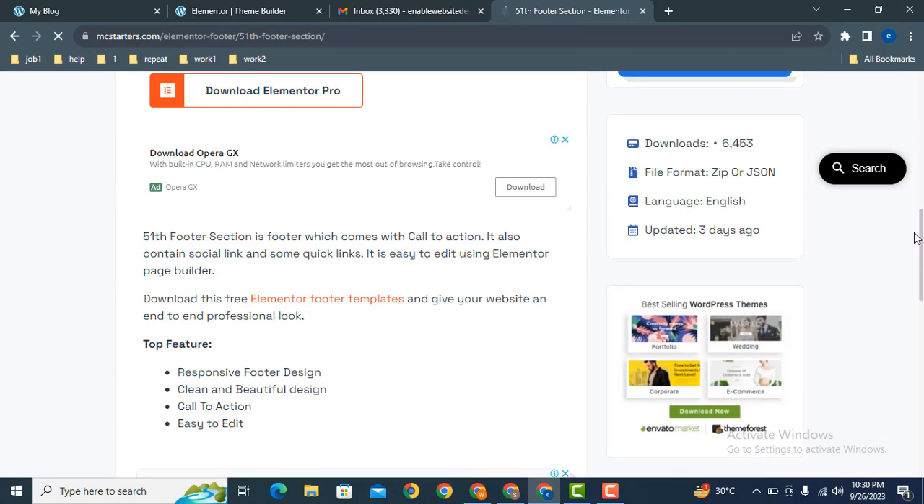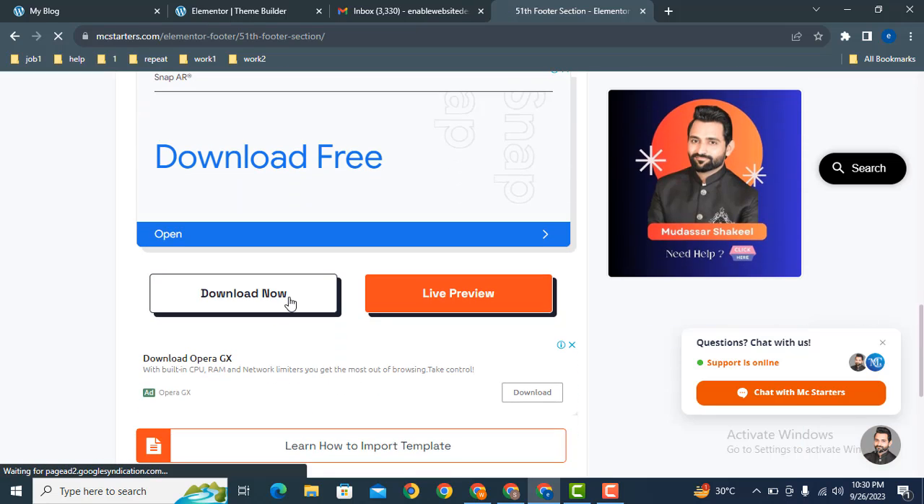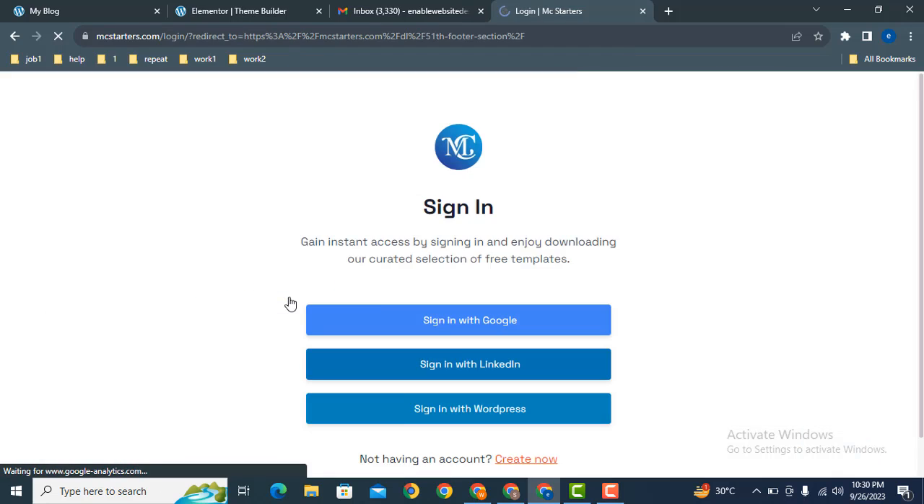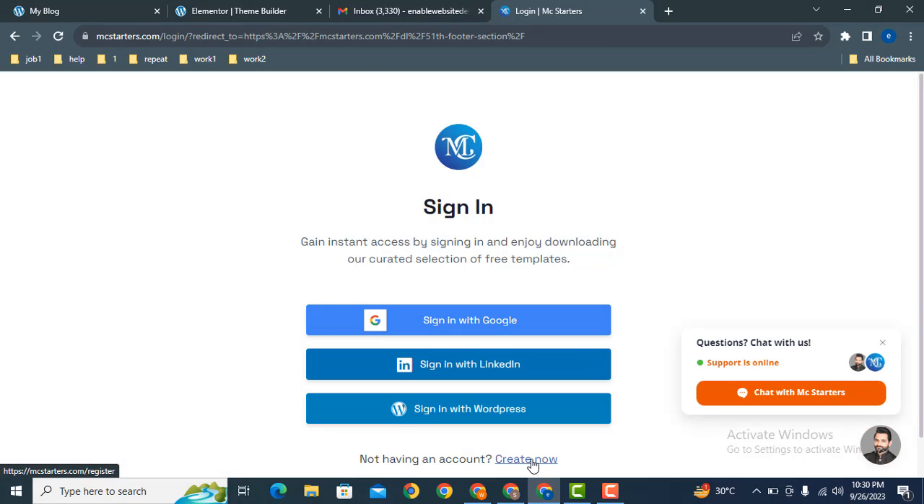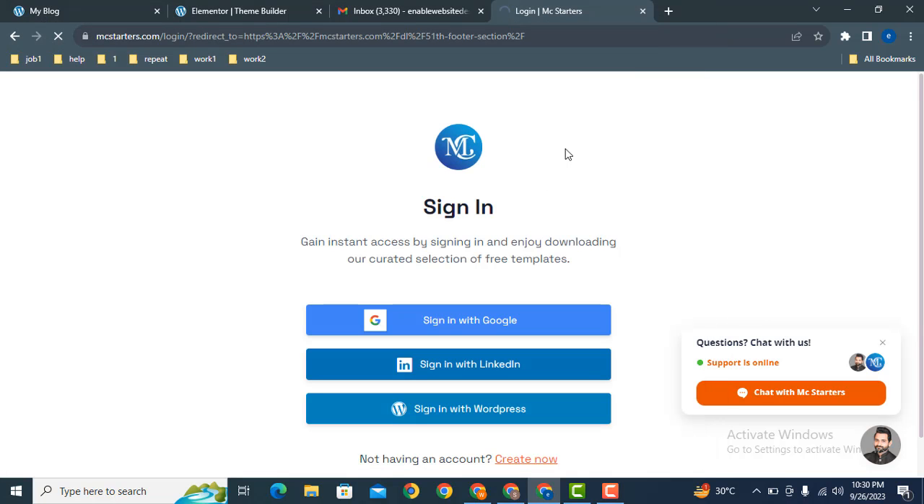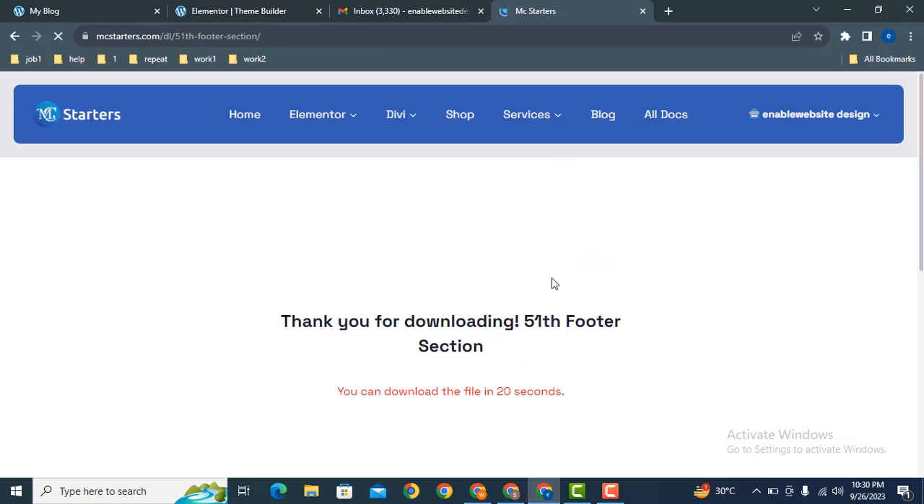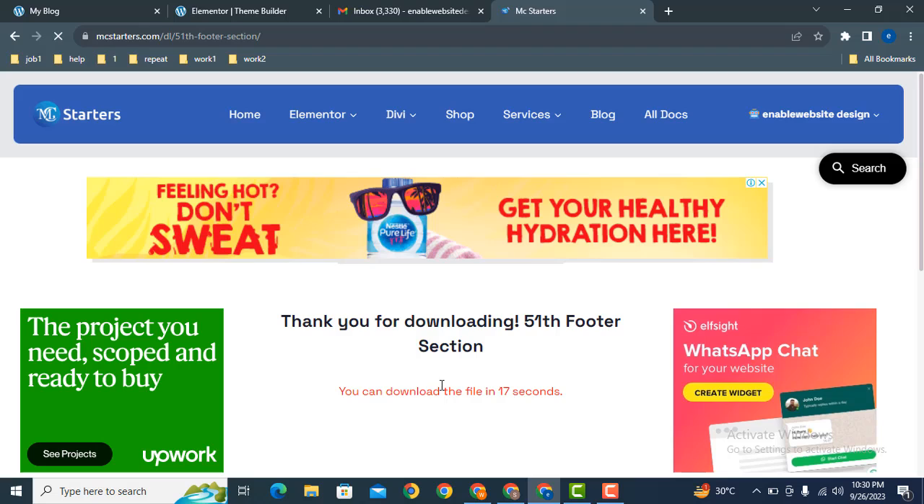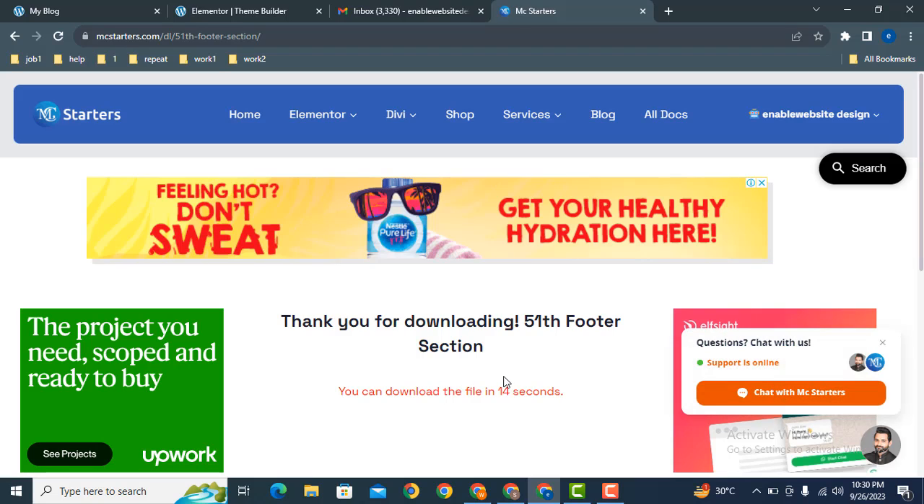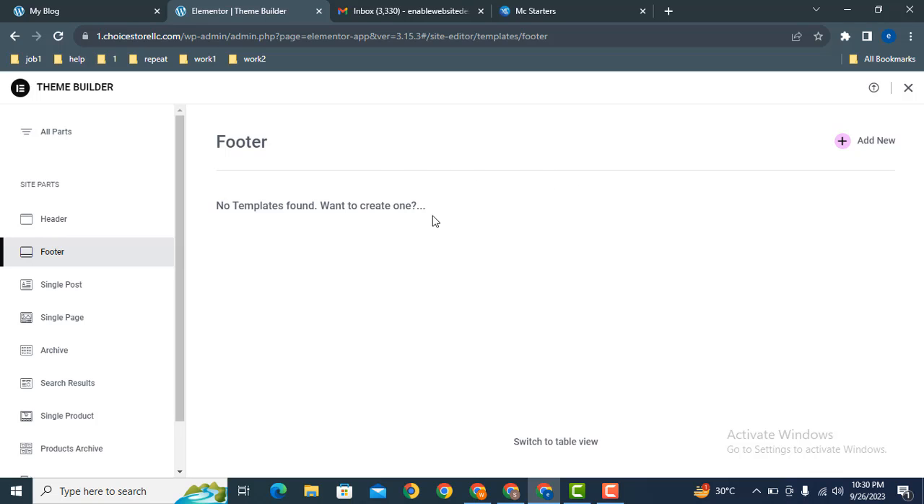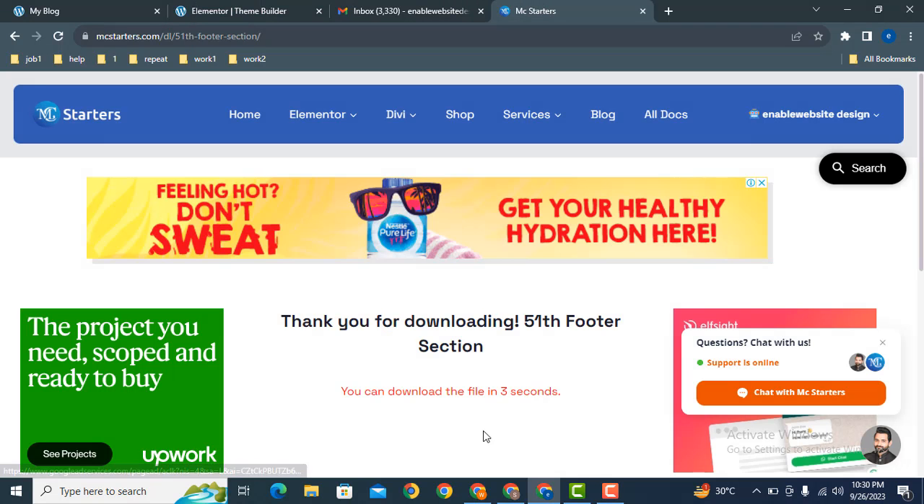Scroll down, make sure that you have created a free account on this website, then click Download Now. Now you need to create an account, but I already have an account. Just click here, sign in with Google. Here you can see downloading will start in only 20 seconds. So we just wait for the download to start. After that we will import that template into our website. Let's see how it works.